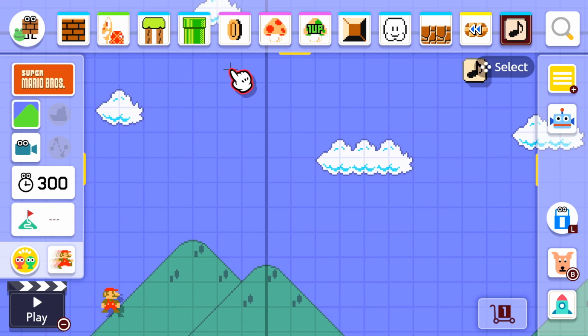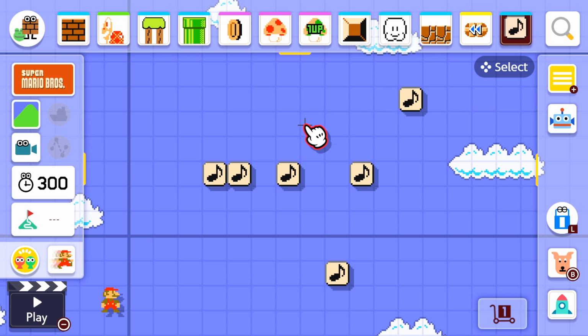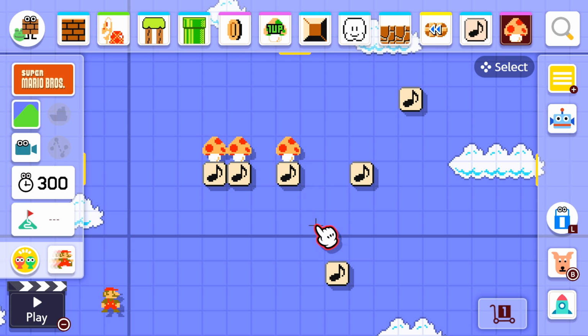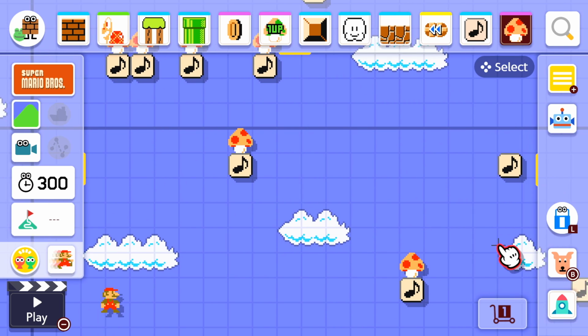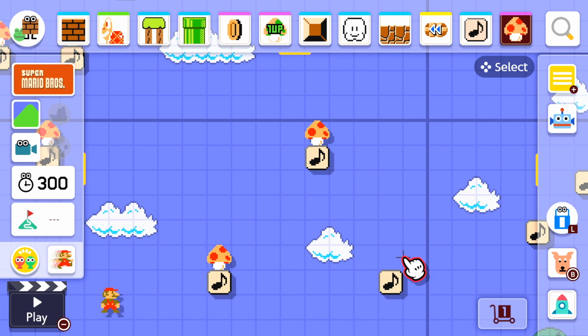Alright, so I think I have all those laid out correct, but we won't really know till we start it up. Now, it recommended using mushrooms, so we'll just use that for now, but we could end up replacing it with something better later. So next thing we're going to do is lay down mushrooms above all our note blocks that we placed, and if we miss one, we can always add it later.